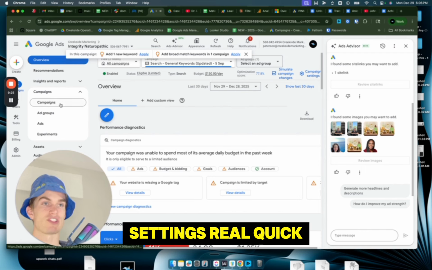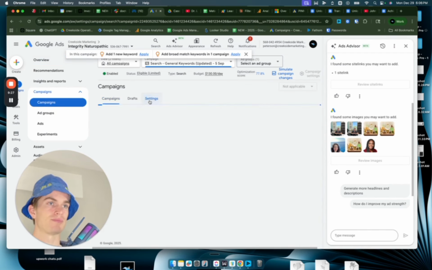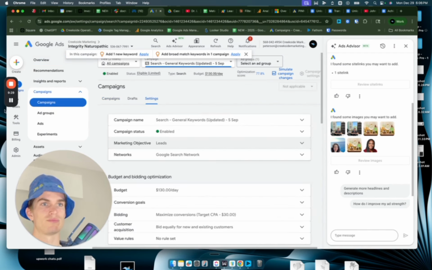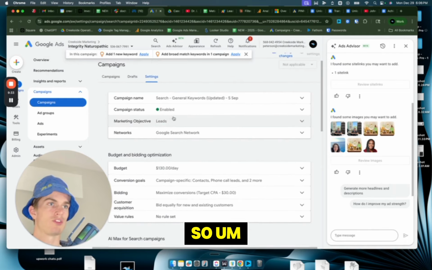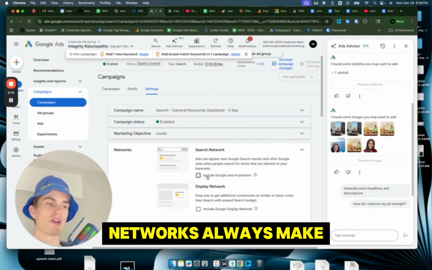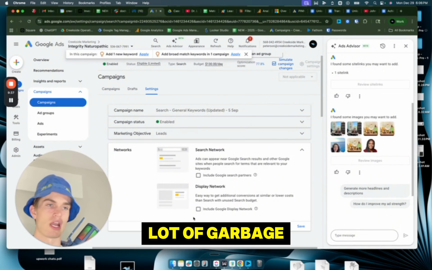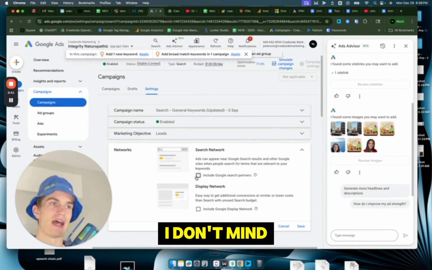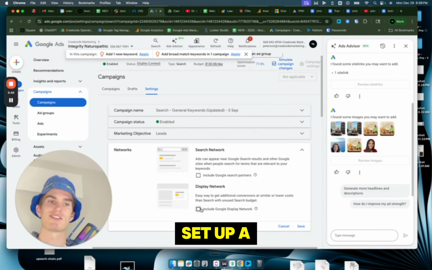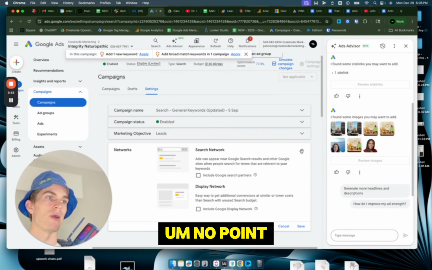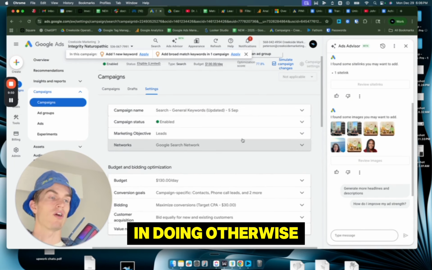So we'll go back to the settings real quick. Networks, always make sure to have these turned off. You get a lot of garbage placements here. If you've got the budget to test it, I don't mind testing the search network. Never test the display network. If you want to run display ads, set up a display campaign. No point in doing otherwise.